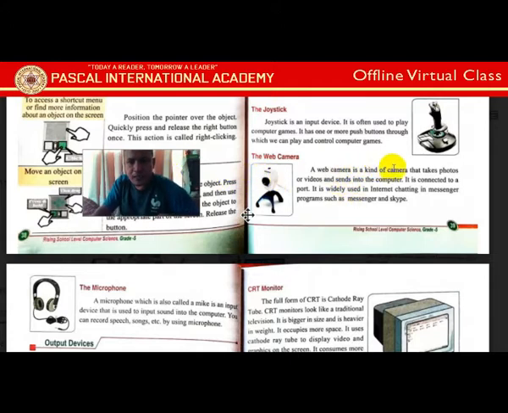A webcam is a kind of camera that takes photos or videos and sends them to the computer. It connects to a port and is widely used in internet chatting, in messenger programs such as Messenger and Skype. Normally you can do video chat in Messenger, in Skype, nowadays in Facebook also, and nowadays we are using Zoom also. All this is possible to view directly because of this web camera.